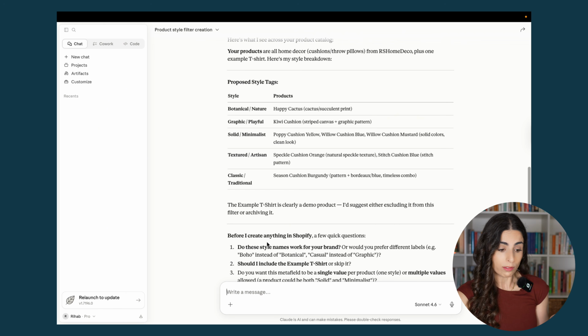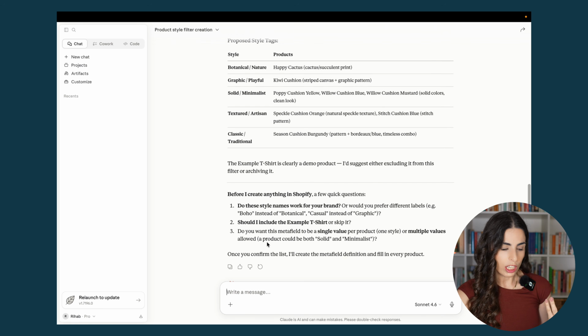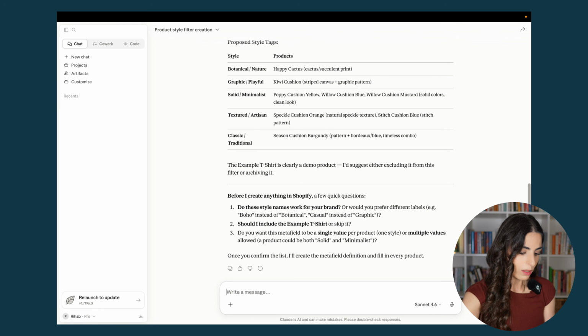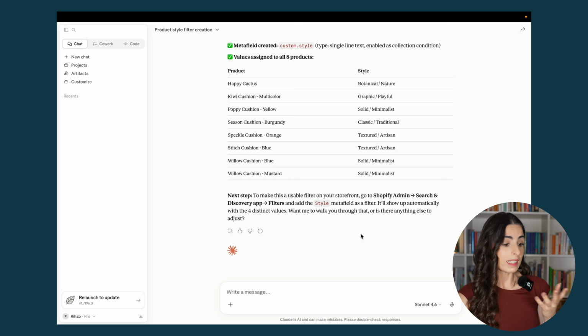It's asking actually for confirmation as I have prompted to, and I can in here revise, change stuff if I want. I will say list confirmed and just move forward with it. Claude finished the work and it's telling us that it created the meta field with the right value, and it's even giving us instructions of how to add this filter to our store.